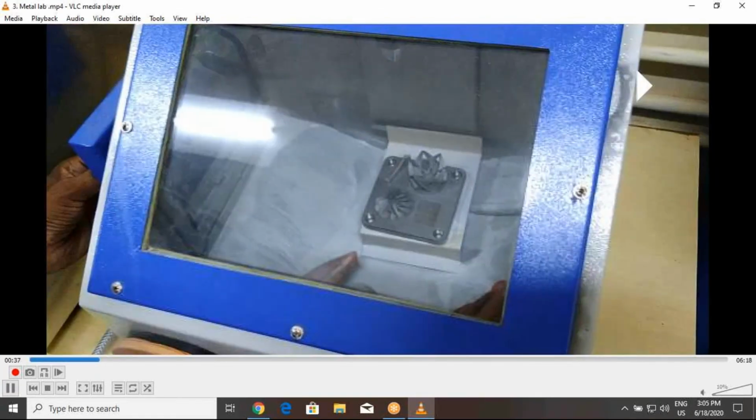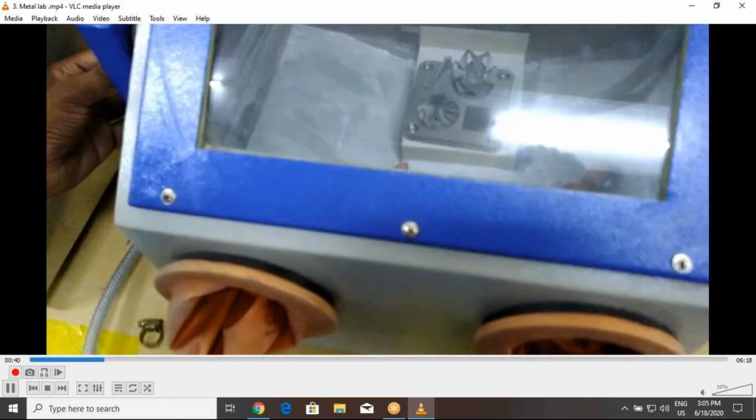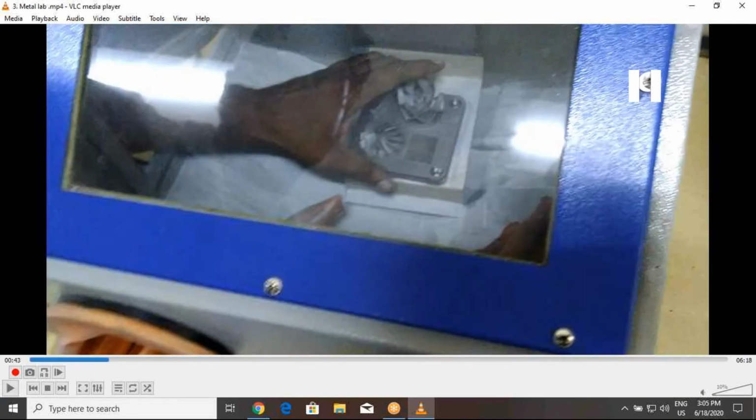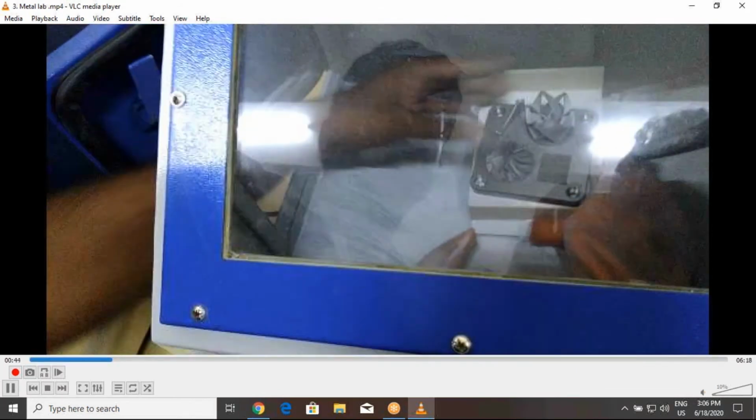We close this chamber after placing the part. Inside is the nozzle, from which very high compressed air comes. The pressure here is 7 bar, coming through a very small nozzle along with abrasive. When such a high pressure nozzle along with abrasive hits the surfaces of the part, it improves the surface finish of the metal part which was produced.